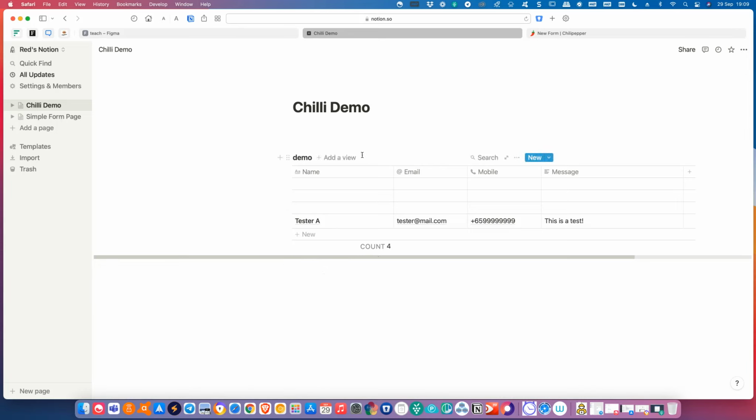Now, earlier on, I said that Notion is like a database, right? It differs from, say, a tool like Google Sheets, which is just basically a sheet that collects data, but you cannot represent it in other formats. So I will show you how you can do this.